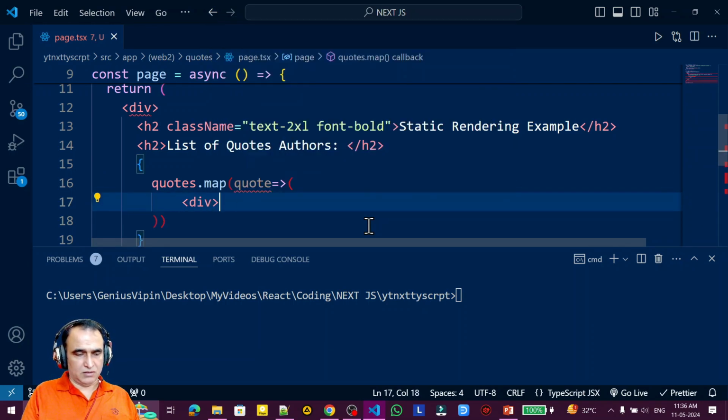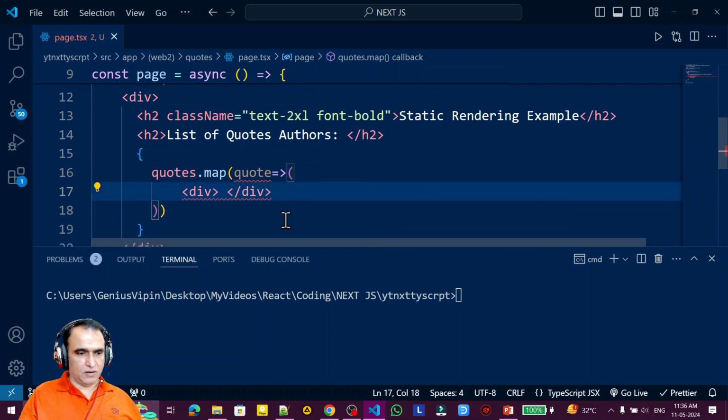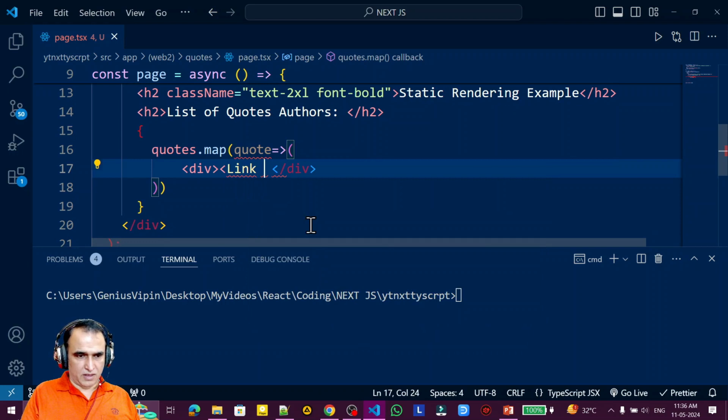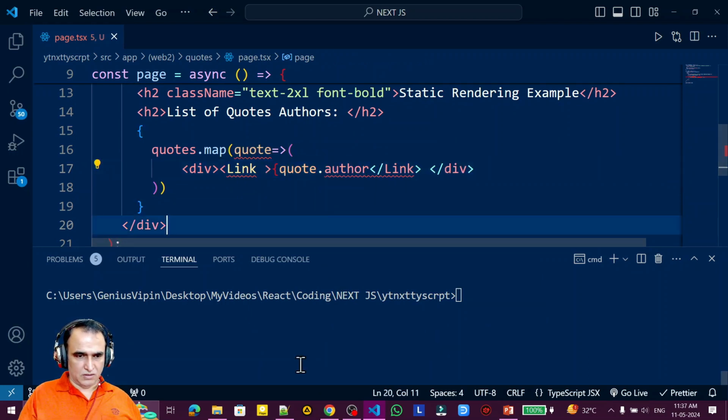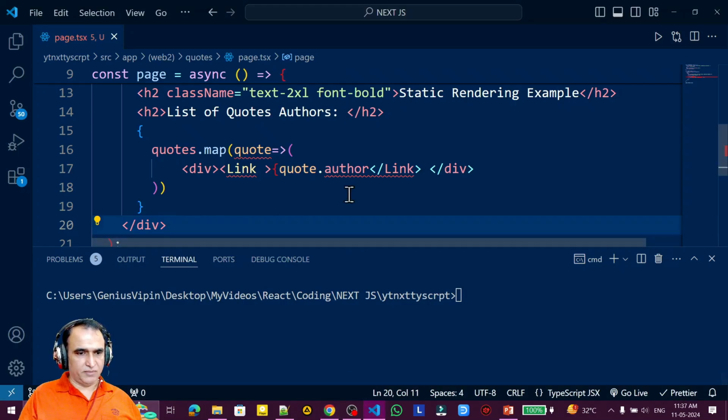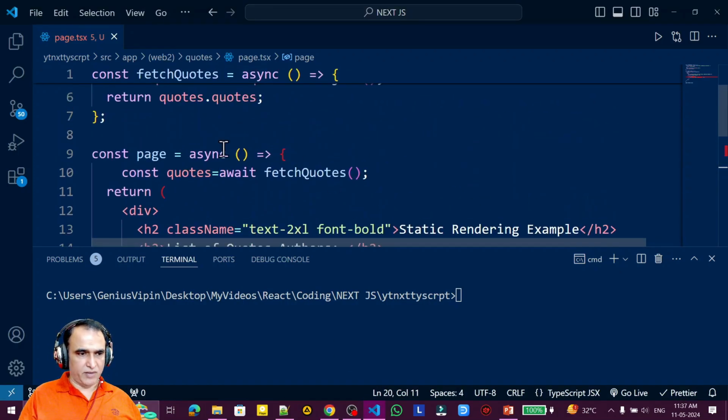Under this div tag I will create a Link. So I say Link, and here I display quote.author, and you see that we have quote and we have author also. Because I'm using TypeScript, I create a data type for this also.